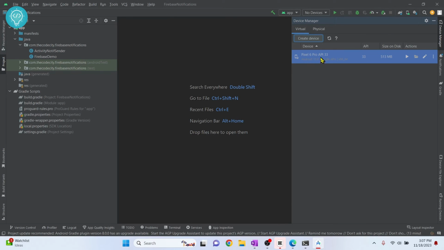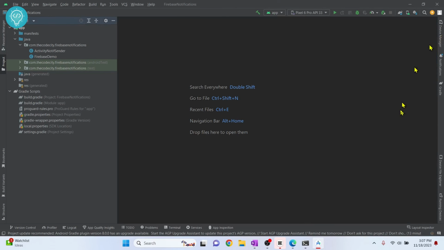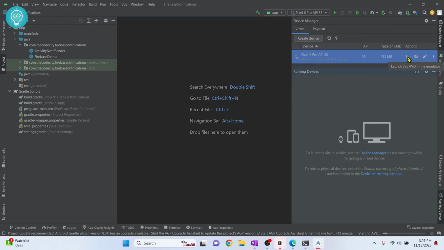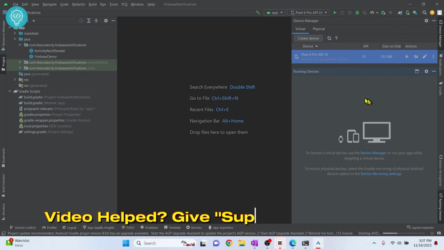As you can see, it is now created. Now to run this, you can click on this play button next to it. So if you cannot see this, that is because it is hidden. Now you can click on this and you'll be able to see your newly created AVD device. Now click on this play button and your AVD will open.